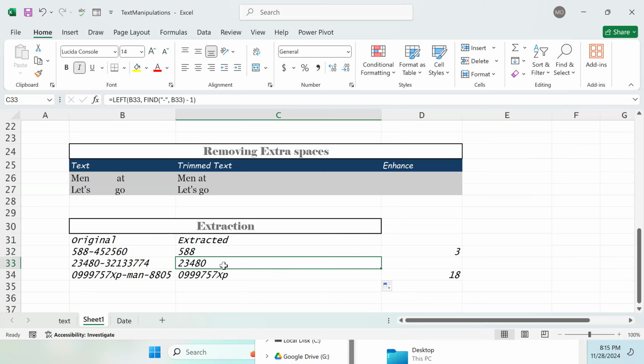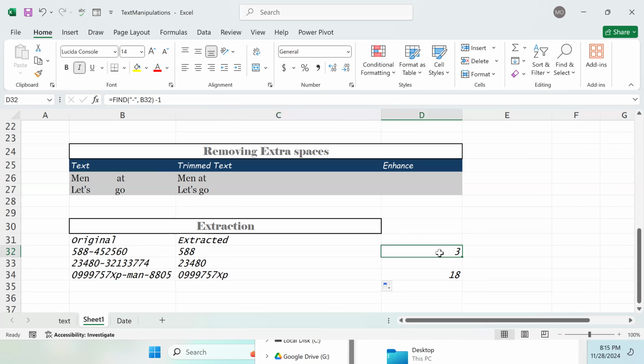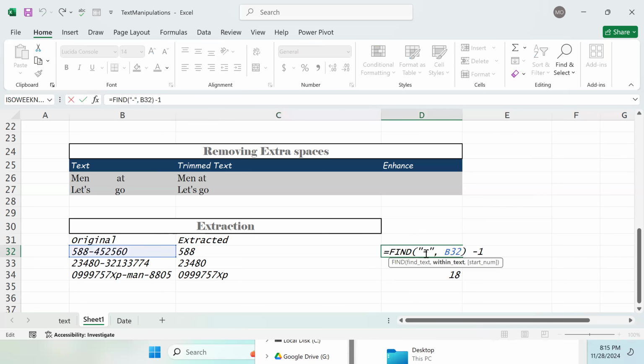So now let's make this more elegant. Like I told you, find has 3 arguments, and this one is optional. So what if we decide to also allocate this dynamically? That is what we are going to do in this case. I want to extract the last digits. So if I want to extract this last digit, let me do that here.